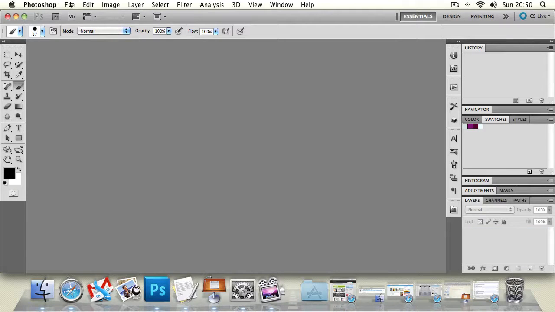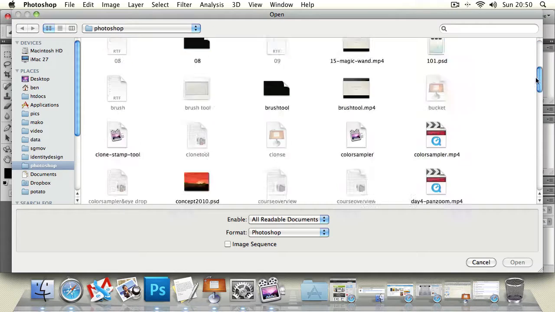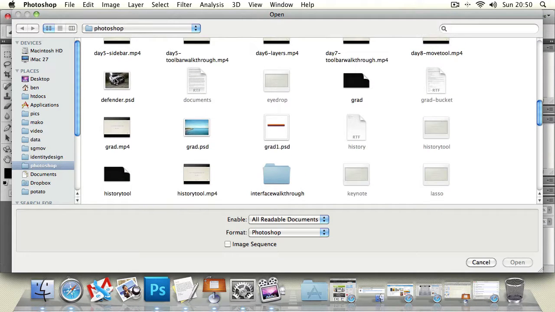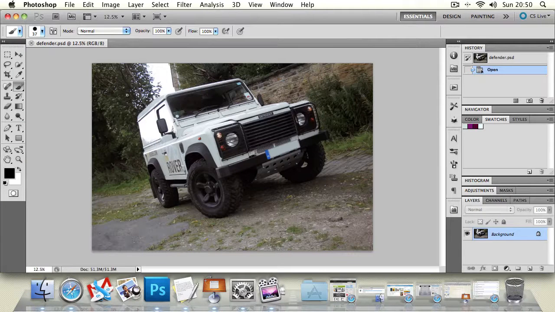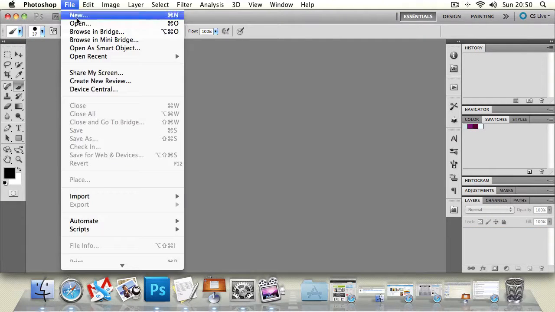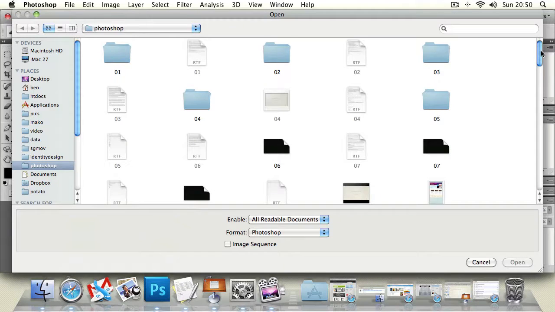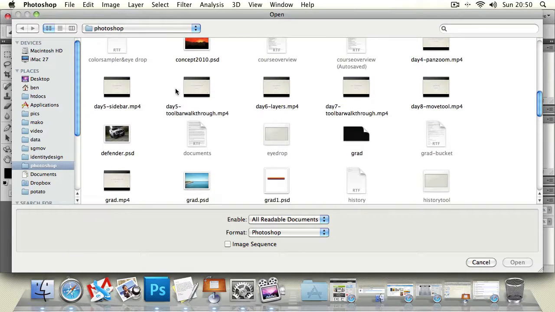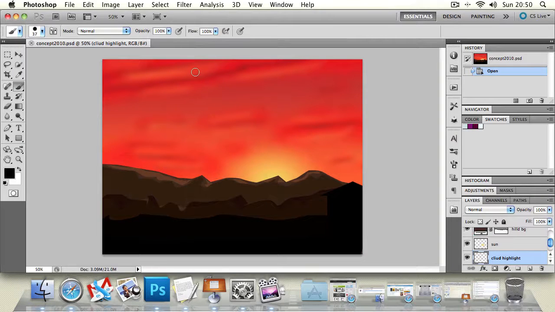Another option is we can double click on the background of the actual Photoshop pane itself and then find one of our PSD files and go ahead and open that up. Then we can also use File and Open just like any other program. So we can go Command O or Control O depending on what operating system you're on, and just go ahead and open up a PSD or JPEG file or whatever file you want to open.